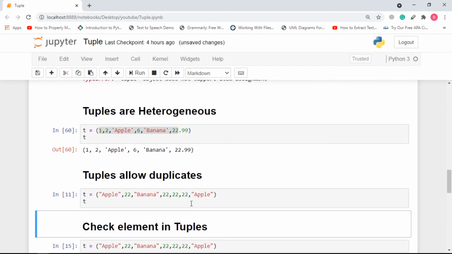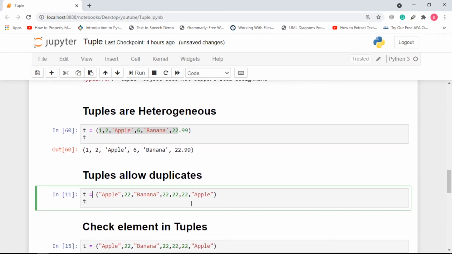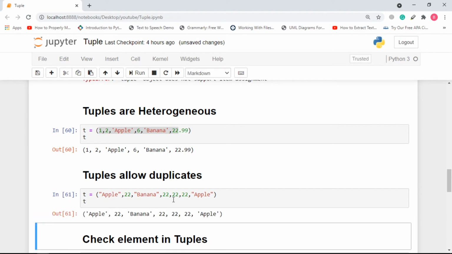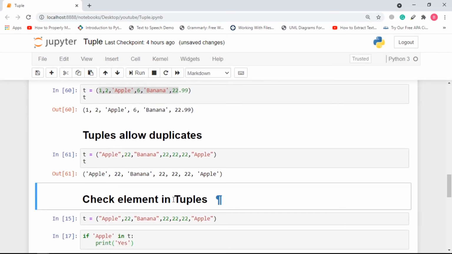Next is that tuples allow duplicates. So we have apple over here and we have apple over here. We have 22 four times. So this is also a feature of tuples, that they allow you to create duplicates. So if we give it a go, we will get all the elements. It doesn't raise any error or any exception about duplicate elements, and everything is working fine.